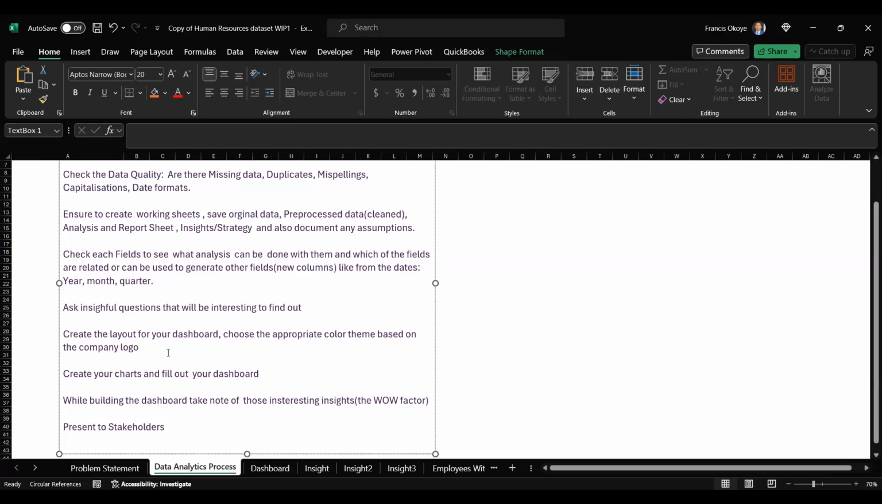Create a layout of the dashboard. How do you want your report to look? For example, if it's your own company, some organizations already have their templates and color themes. But if you don't have, from your company logo you can know the color themes to use. Then you create a layout. Sometimes we call that the wireframe, how it's going to be structured.